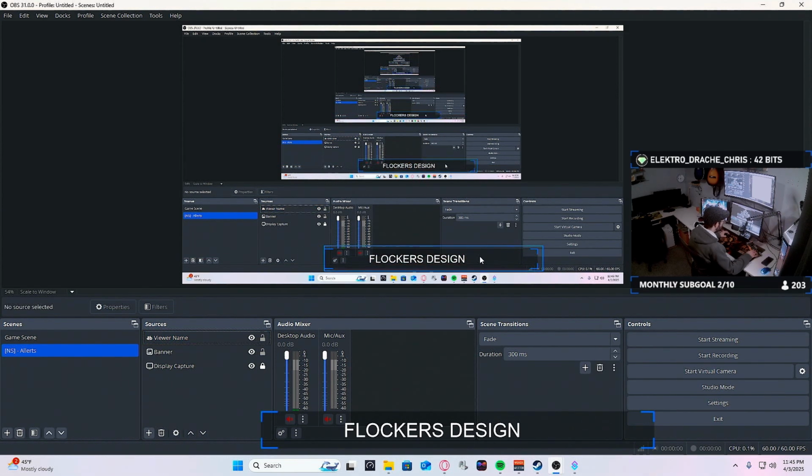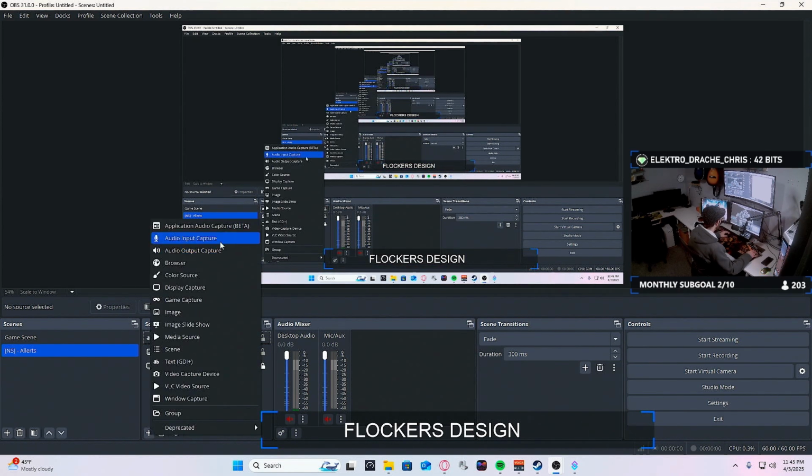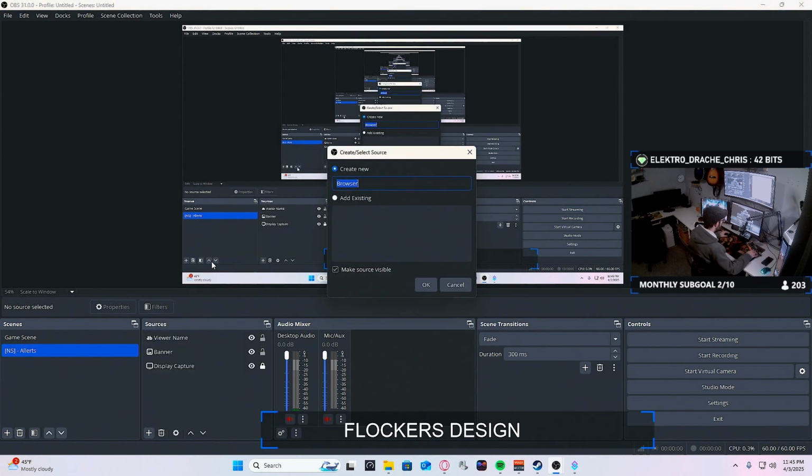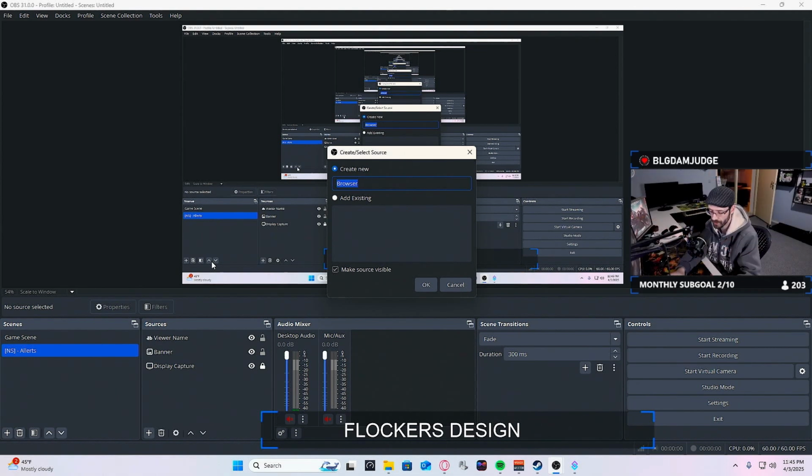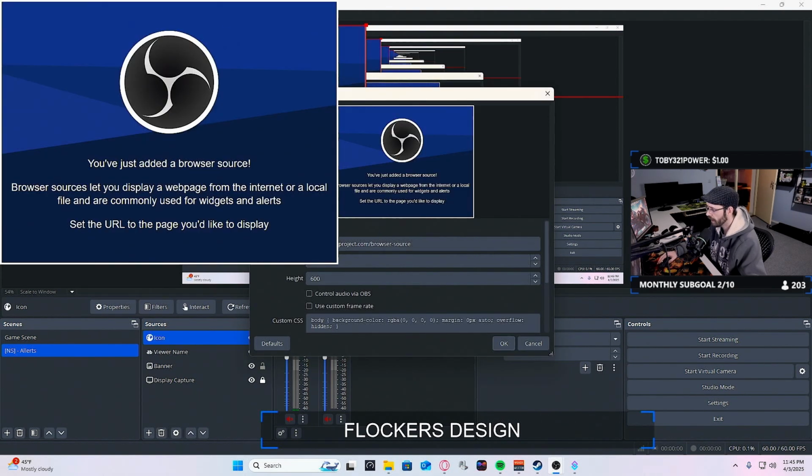Now, before we go and scale this one all the way down and style it, we want to add one more thing. We want to go add a browser source. Don't worry, this makes sense later on. Now, you can use this. You do not have to use this. And then I'm just going to call it icon. Yeah, that works. And then we want to go to local file.